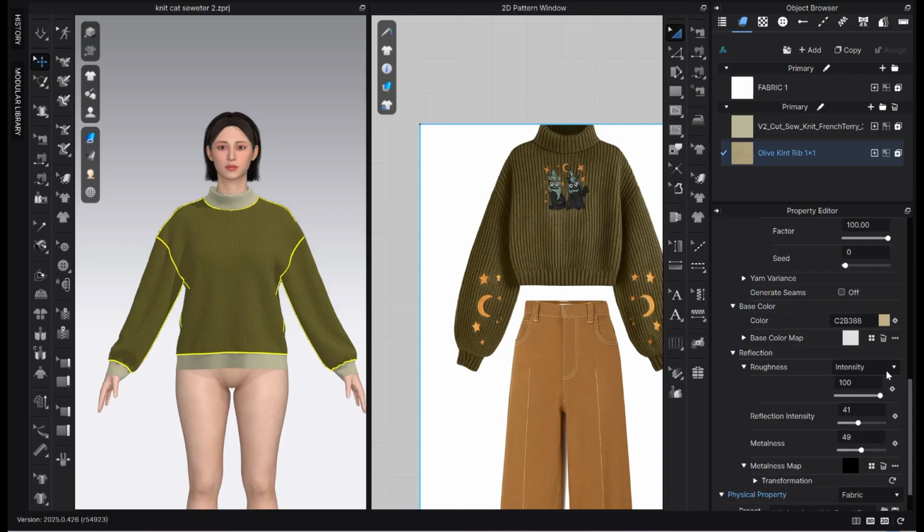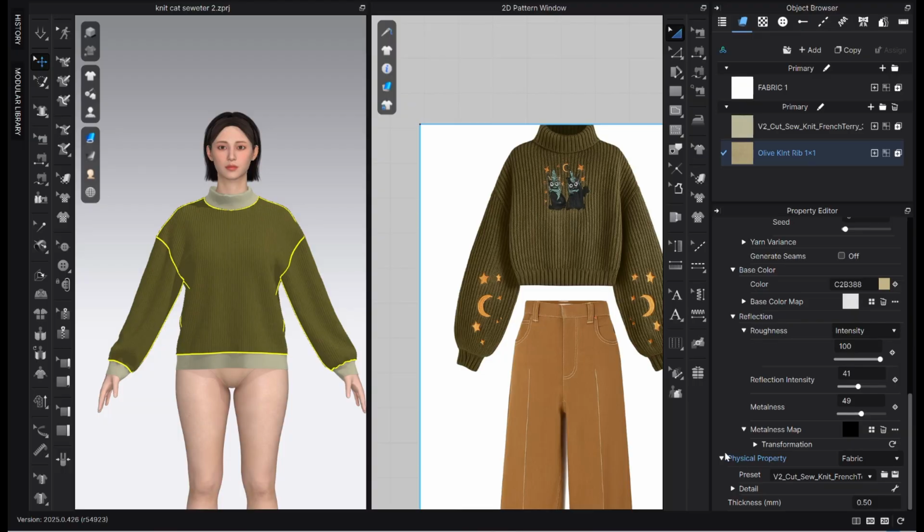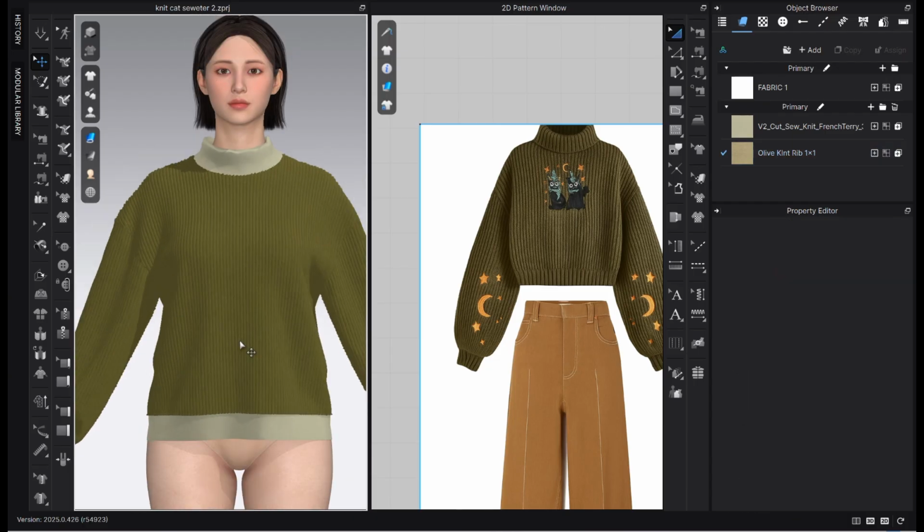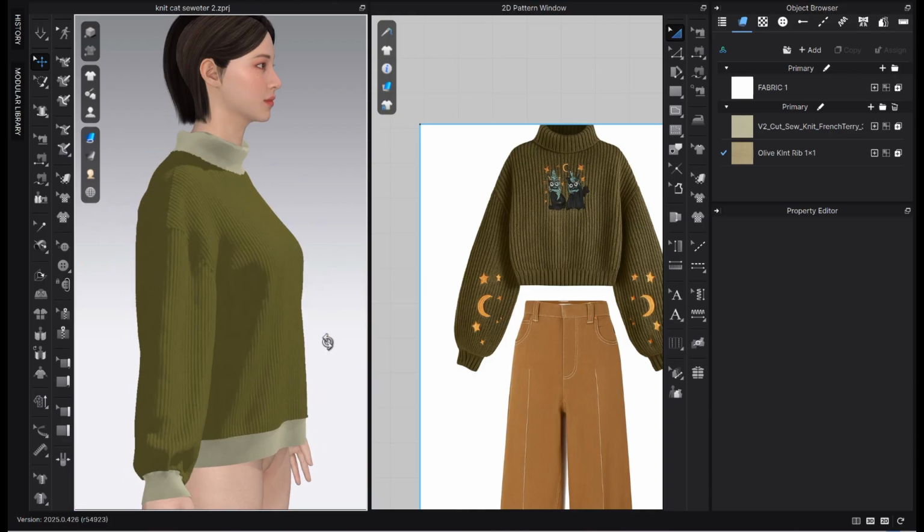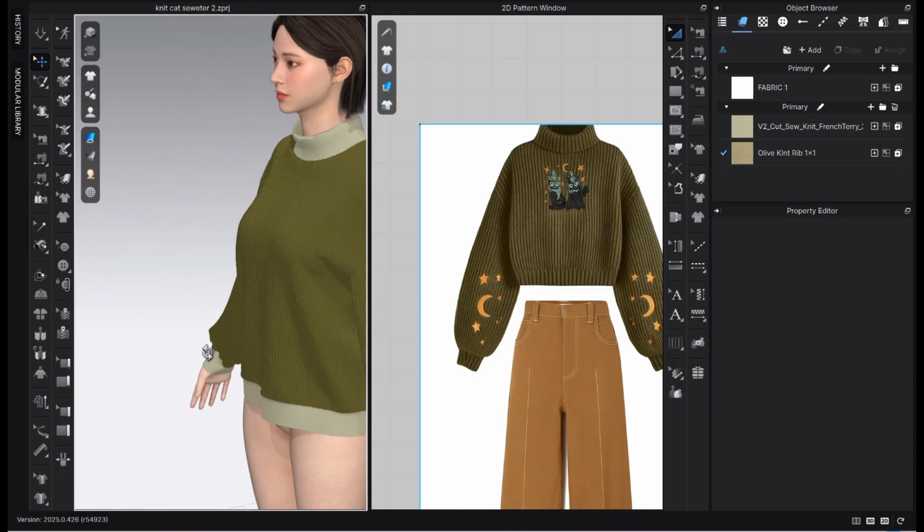reflection and roughness, as I said, it means how rough our garment is, which we want more because before it was shiny. And for the physical property, we are good. Fabric, and this is our knitwear. And for the thickness, I keep 2 for the fabric because I want some thickness in my fabric.